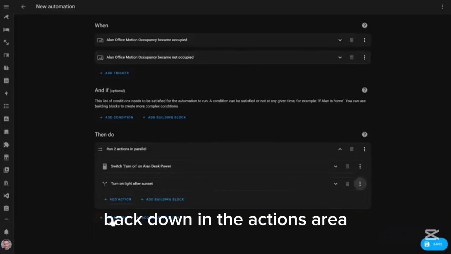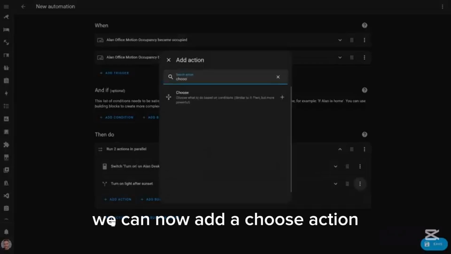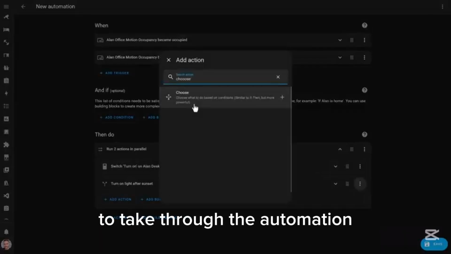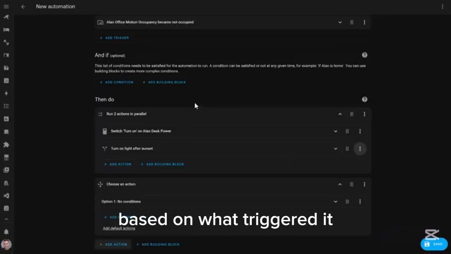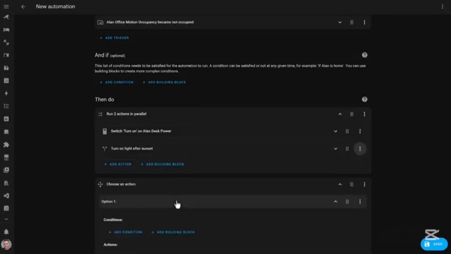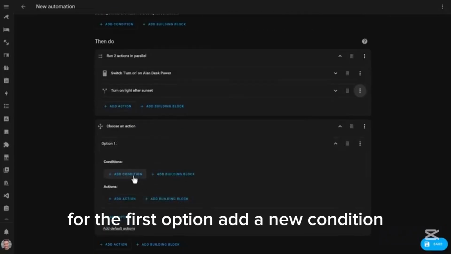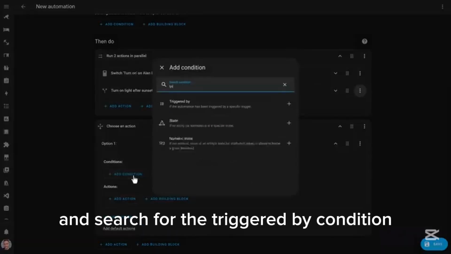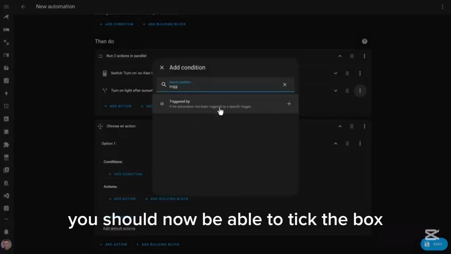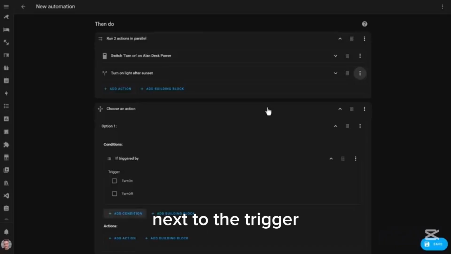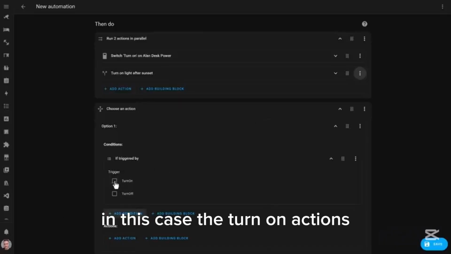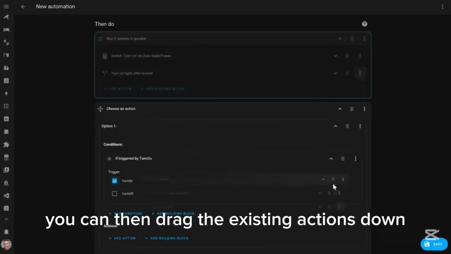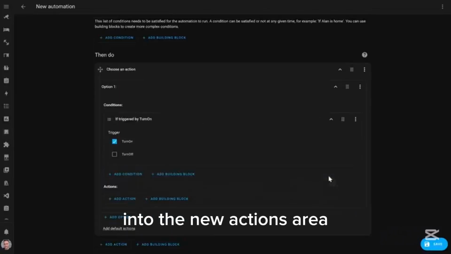Back down in the actions area, we can now add a choose action, which lets us choose a path to take through the automation based on what triggered it. For the first option, add a new condition and search for the triggered by condition. You should now be able to tick the box next to the trigger that you want to create these actions for, in this case, the turn on actions. You can then drag the existing actions down into the new actions area inside the choose block.